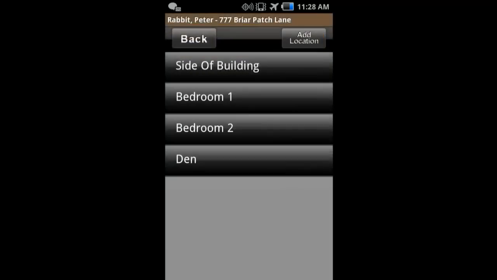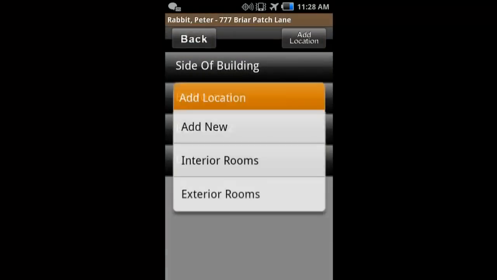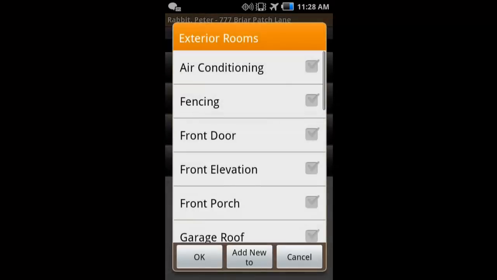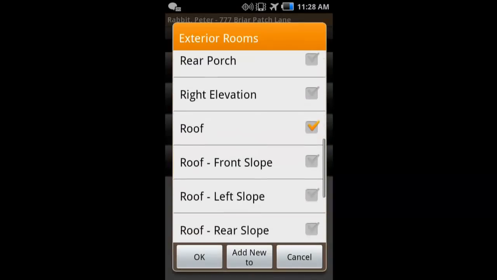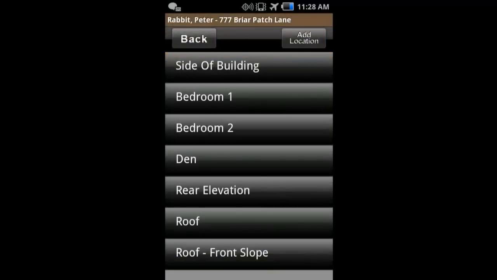Let's press OK, and then let's go to add location again, and go to exterior rooms, and we've got fencing, and let's see, the rear elevation, here's the roof, here's the front slope of the roof. Let's press OK. So we've got all these locations that can get dropped in here real quick. And so now let's say we want to go ahead and go to the side of building.